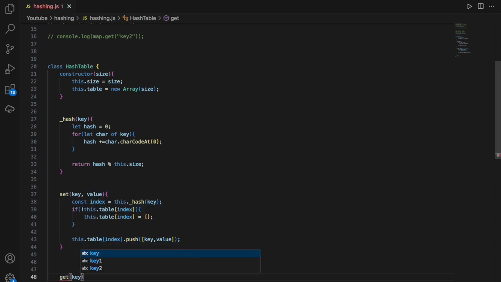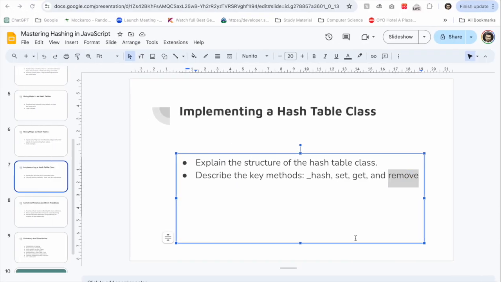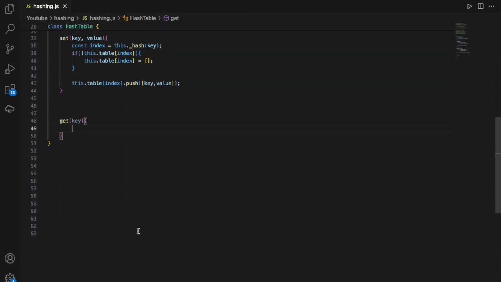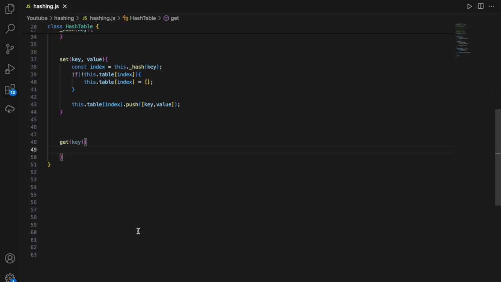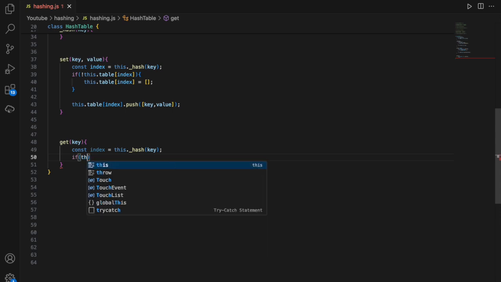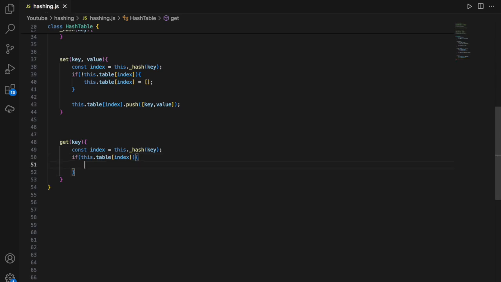Now get. So we are going to implement get(key) here. const index equals to this._hash(key). I'll get the index from this. Now again, if value is present for this.